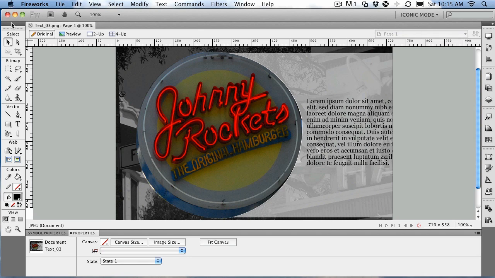In some applications, such as InDesign, you have the ability to flow text around an object, and that's exactly what you can do in Fireworks. It's a little bit different than what you're used to in a page layout application, but the ability is open to you. So let's take a look at how all that's done.